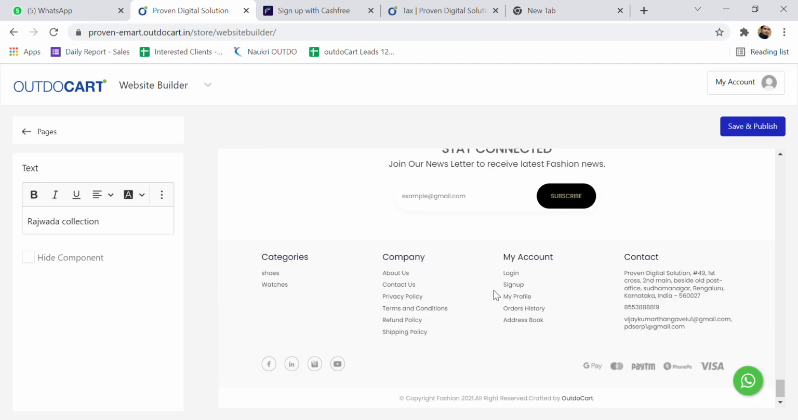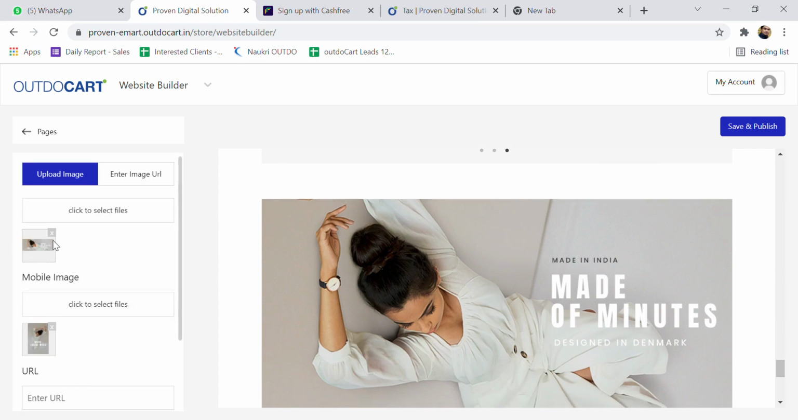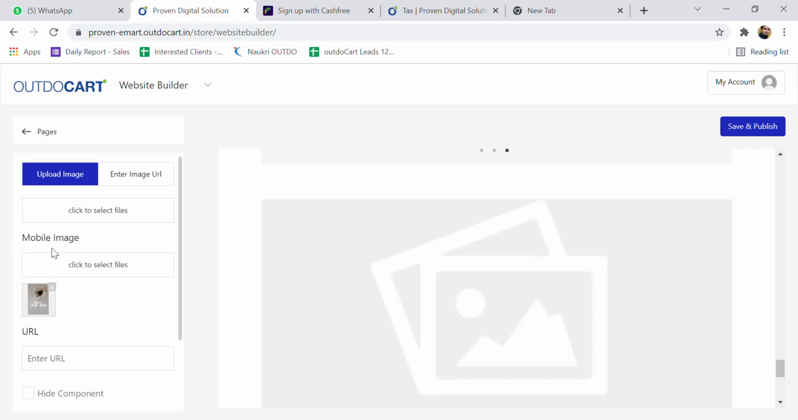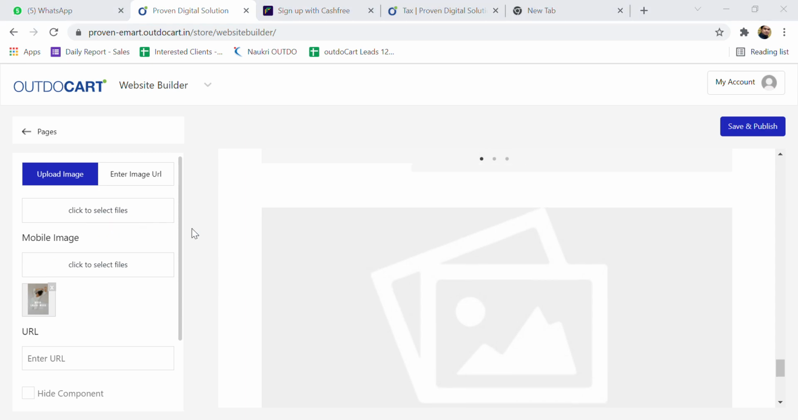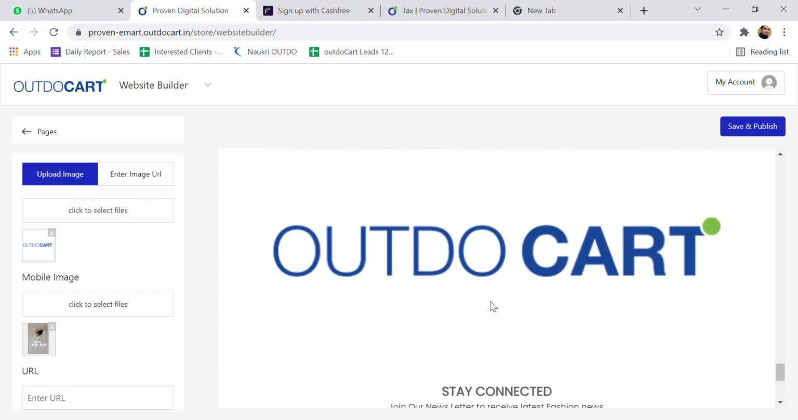Okay, so website builder is really cool. So let's say you want to change this, click here. You want to change this, click here, and click on delete item, delete images, and select the image whatever you want to add here, and it will be added the same here. It is as simple as that.